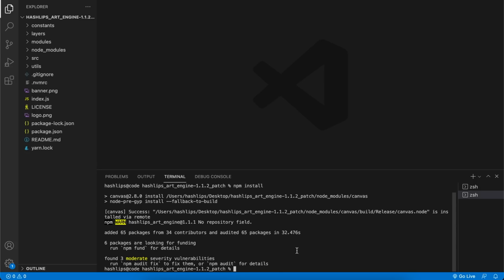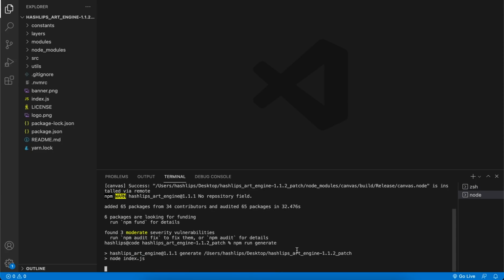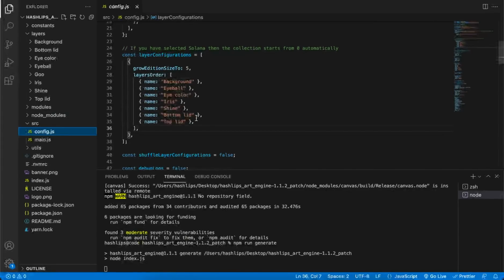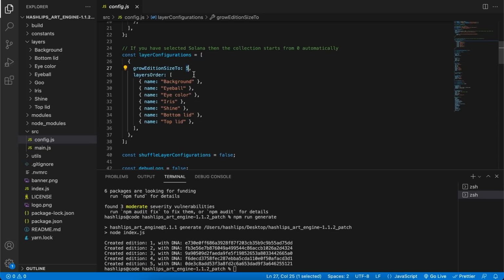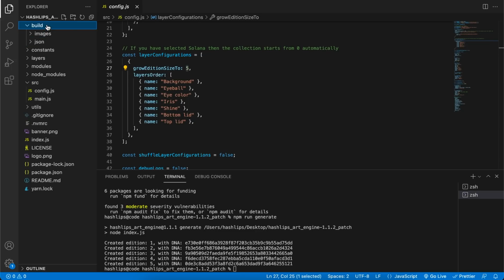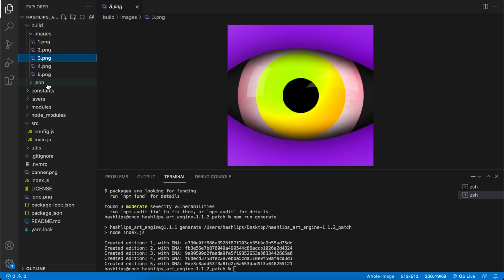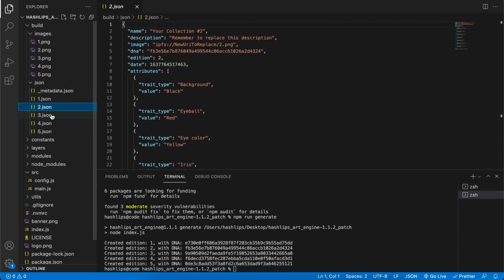Next, what we want to do is test out the program by running npm run generate. What this command will do, if I click enter, is look in the layers folder over here for all the layers associated with our config.js file. It will look at what order these layers are structured in and see how many it needs to create. You can see down here it's created 1 to 5 images. A new build folder will be created here at the top that contains the images as well as the metadata in this JSON folder of each of these images.